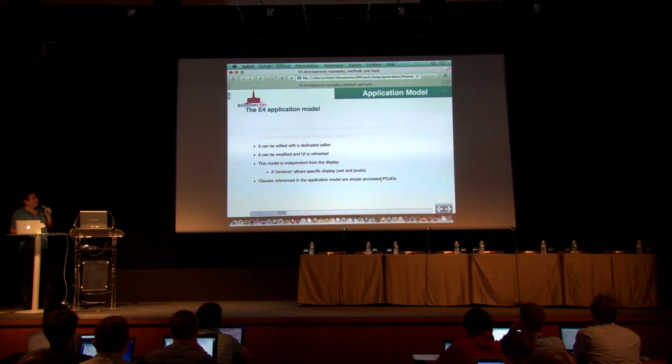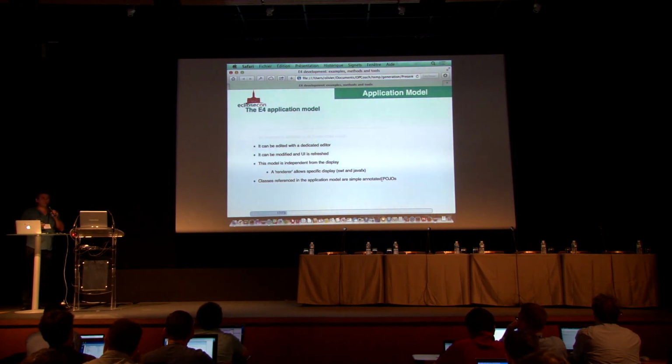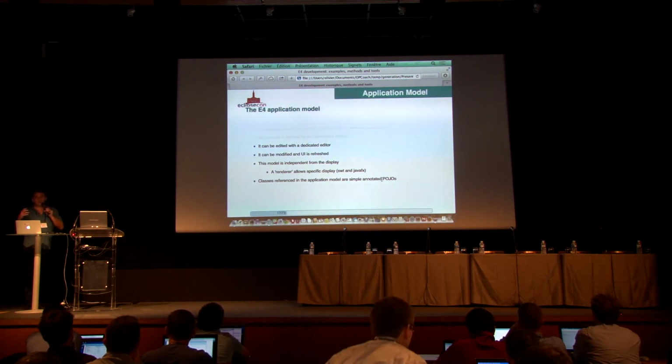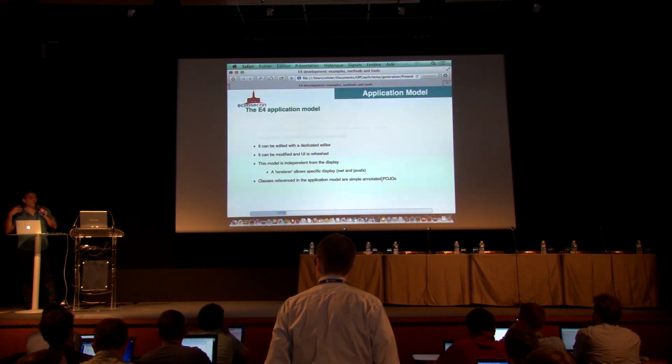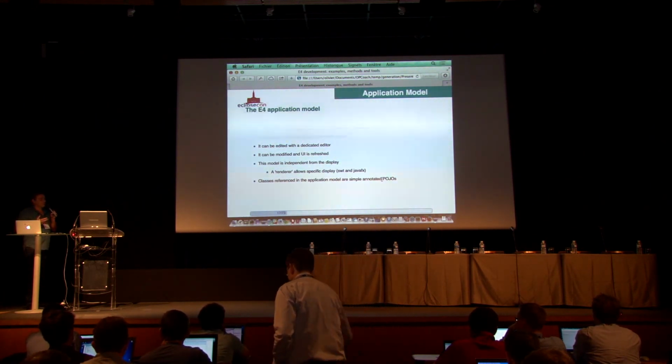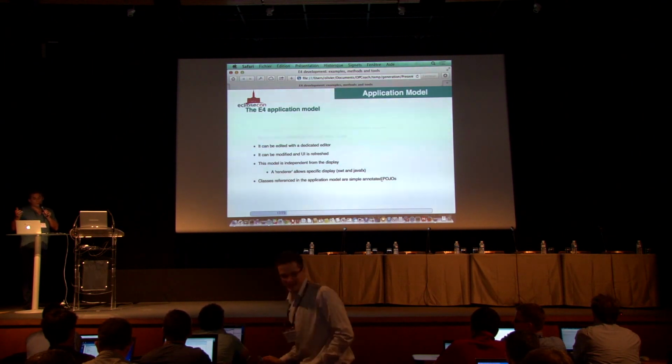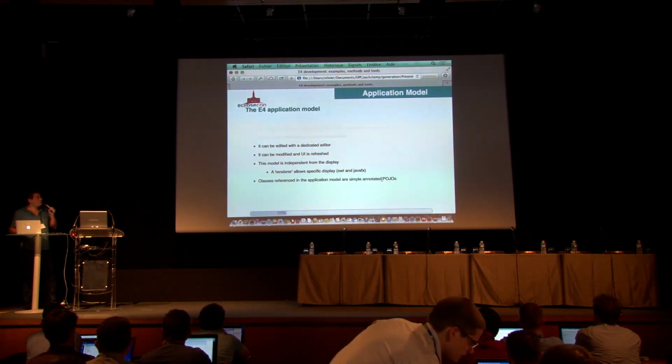And all the classes you will have to reference in your application model must be simple POJOs, so there are no more dependencies or extensions of classes of the framework. So this is very interesting because you can use your class everywhere, and it's easier for tests and so on.